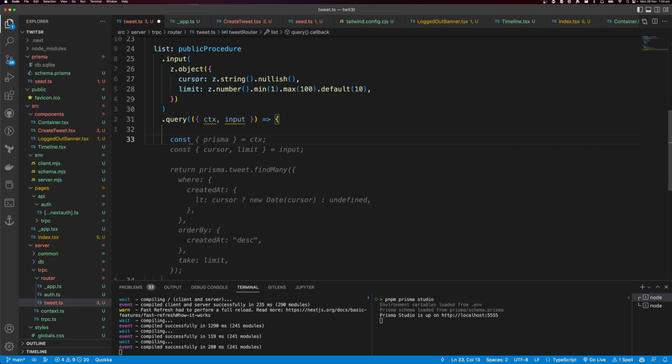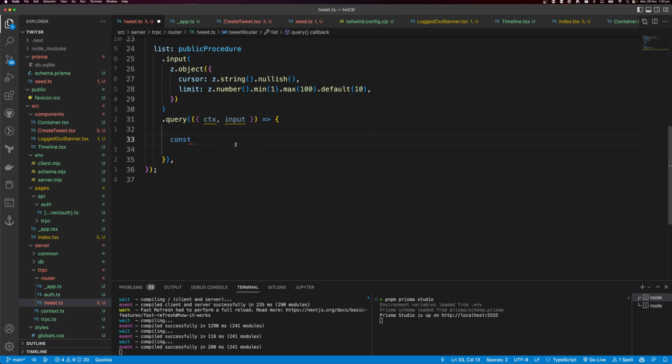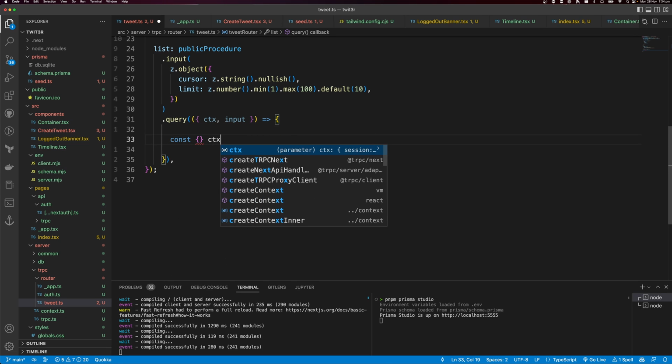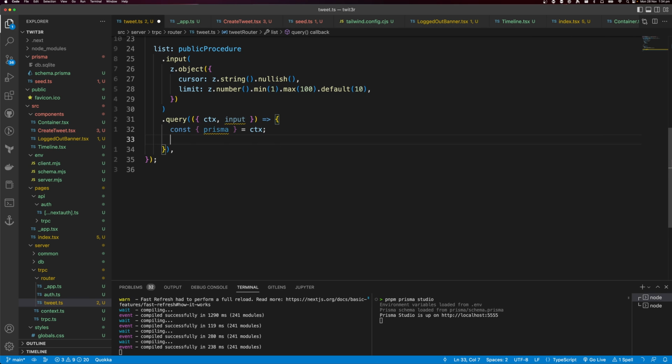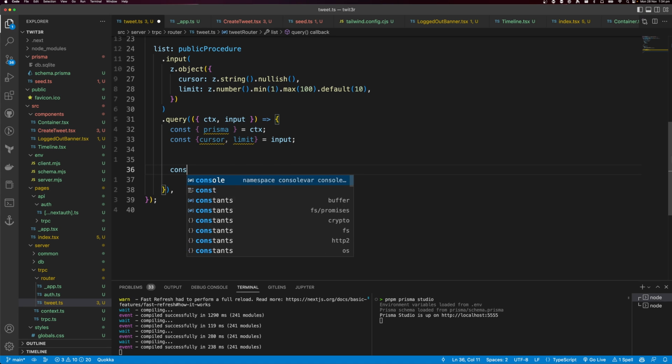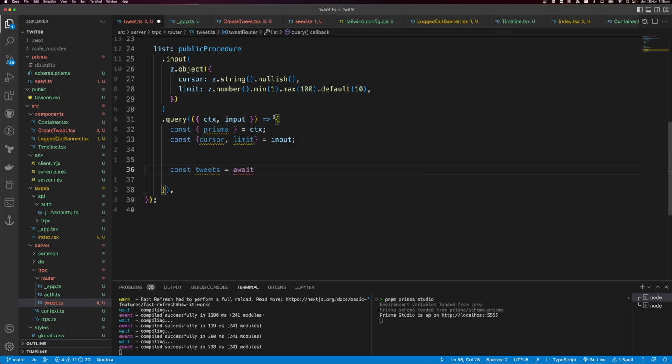Okay, so let's destructure Prisma and our cursor and limit. So Prisma is going to come out of context. I'm going to say const, and this is equal to input, and this is going to be our cursor and our limit. Okay, so I'm going to start off really simple with this query, and then we're going to slowly build on it and make it more complicated. So I'm going to call const tweets is equal to await prisma.tweet.findMany.